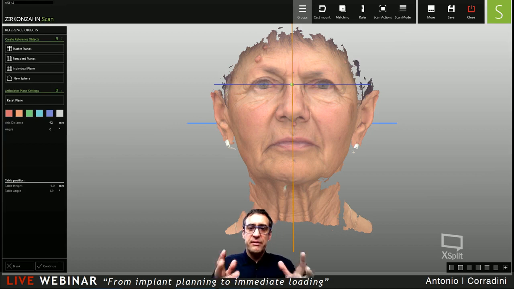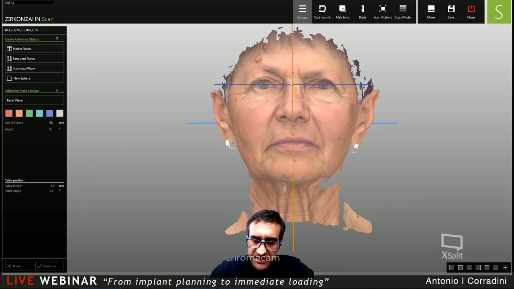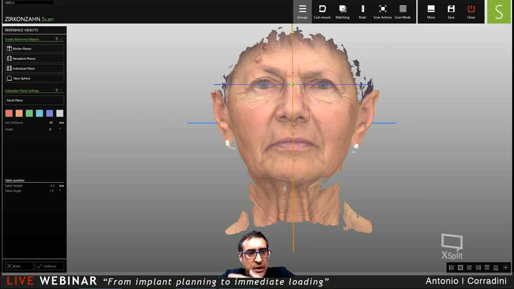Once we mount our patient into the articulator with this workflow, as I told you, we can use different planes as a reference. We can give colors. We can use calotte, different curves, different planes and different reference planes to use in the design and the setup.